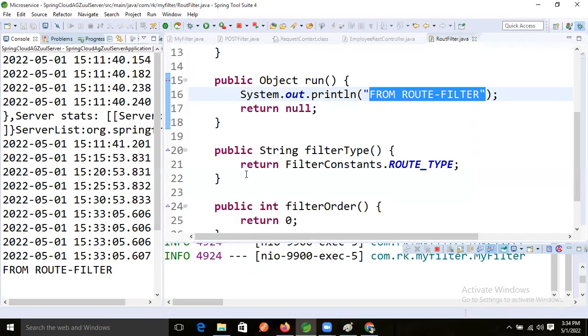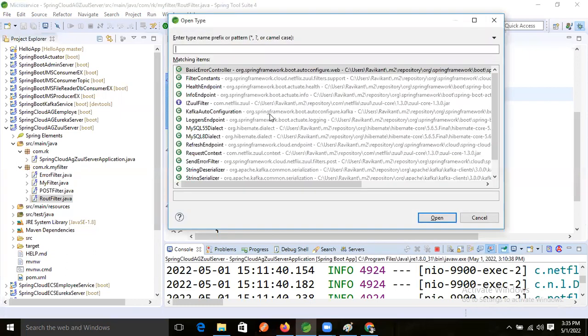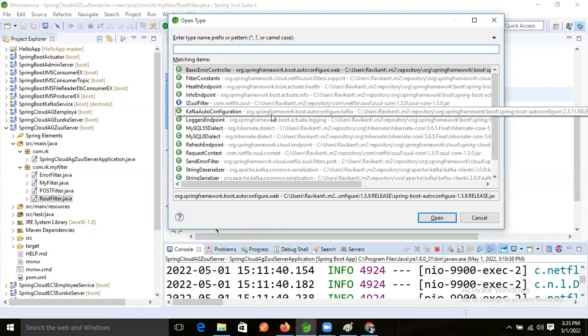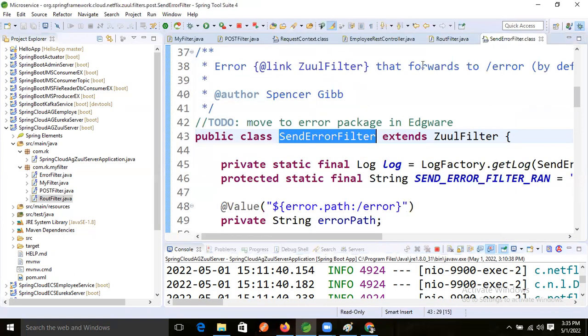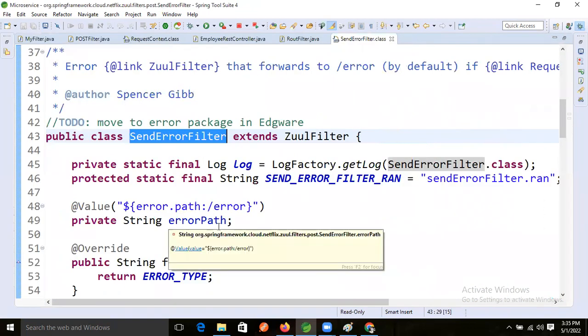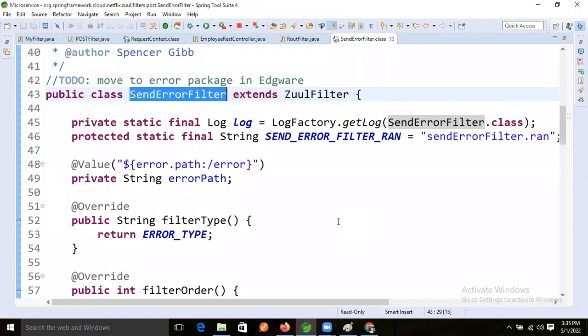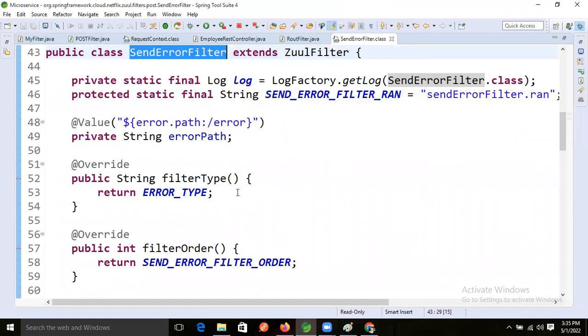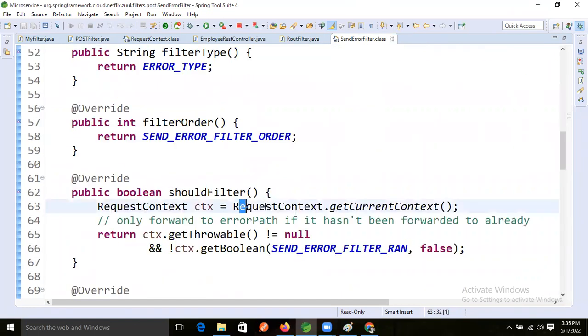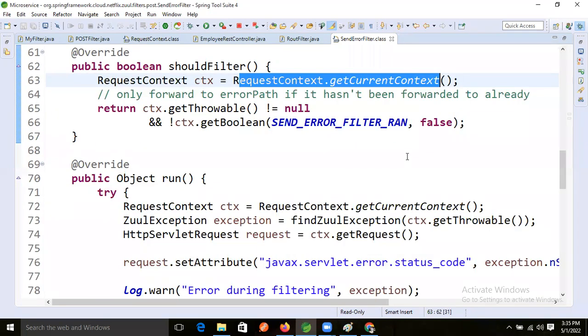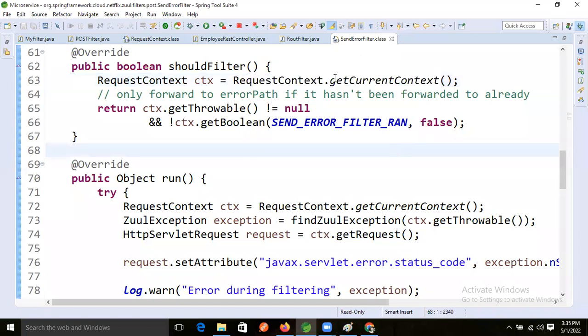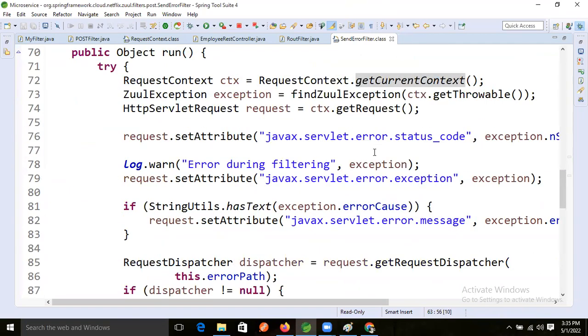Now let's see that. Control Shift T. The class name is SendErrorFilter. This is the class name, guys. Everything is handled by this class only. Now I want to show it. RequestContext, get current context. Inside this one, dispatcher servlet is there.